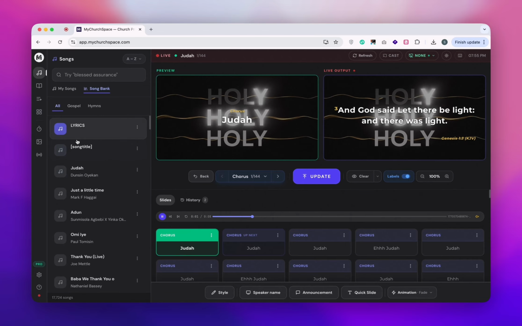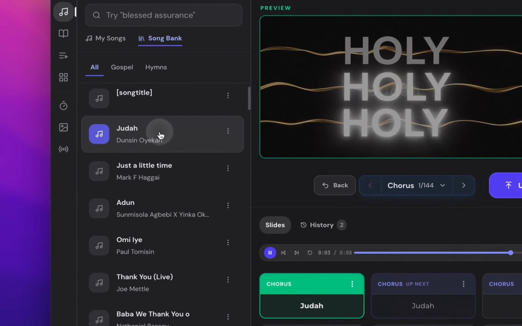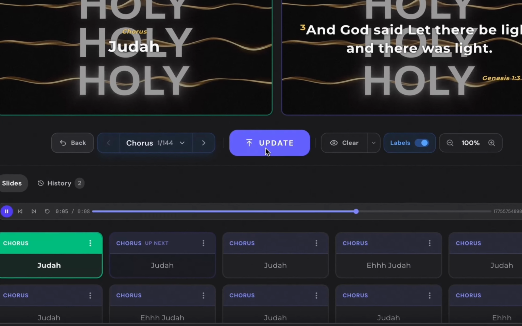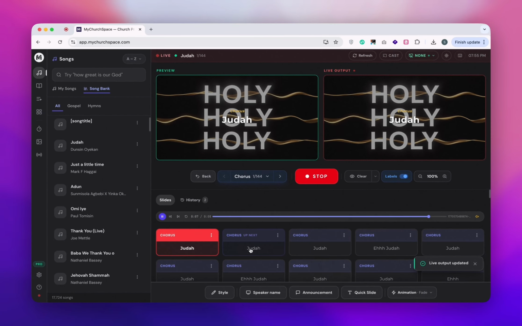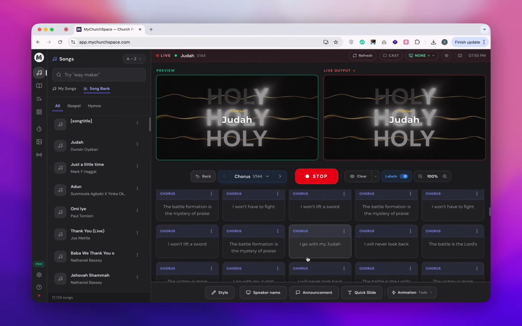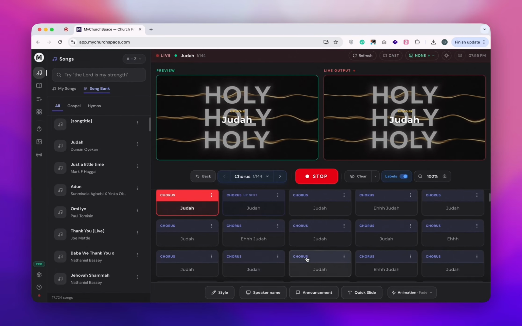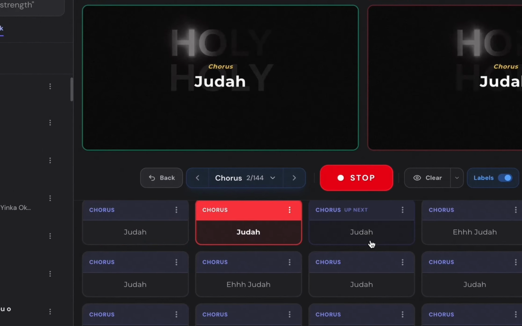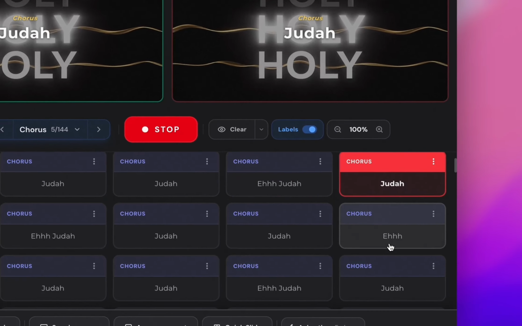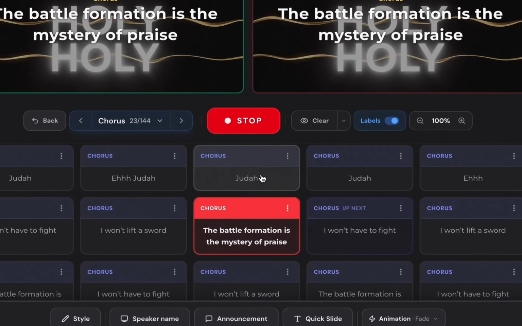You can see this is a particular song I clicked on, Judah. Let me update this. You can see the lyrics here. You can always choose and click on any of the slides, right? And it will display automatically, as you can see.